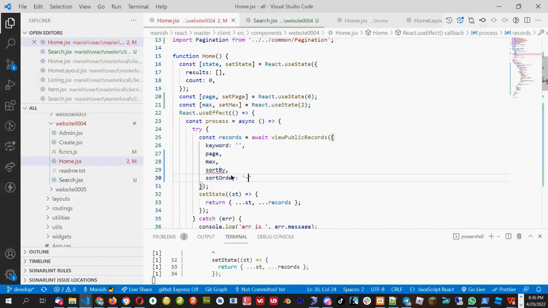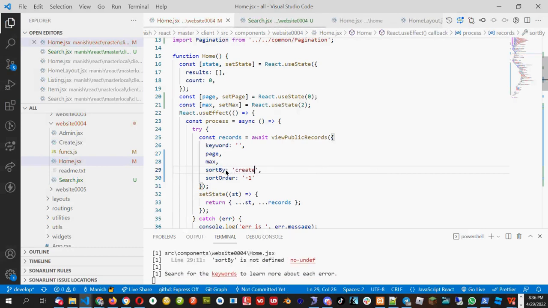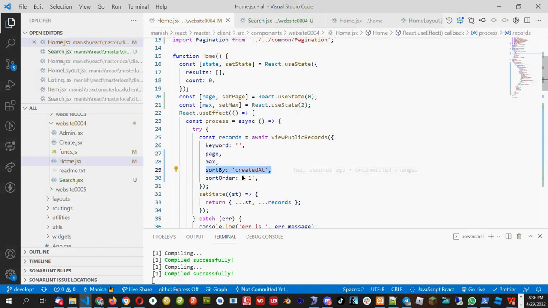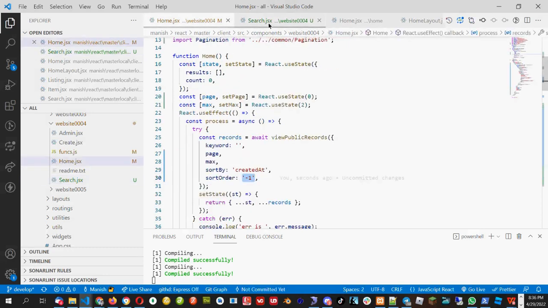Right now I am passing it hard-coded, then we will update this part also. So by default, when the page loads, I will make the sort by and sort order this one. But as soon as the user searches differently, then we will change it. So let's talk about this in a minute. After 2 minutes, we'll talk about this one.